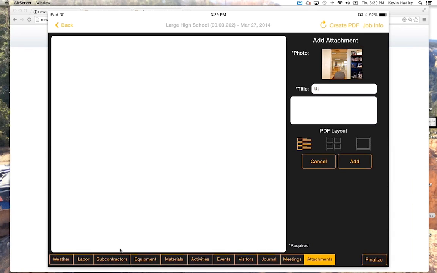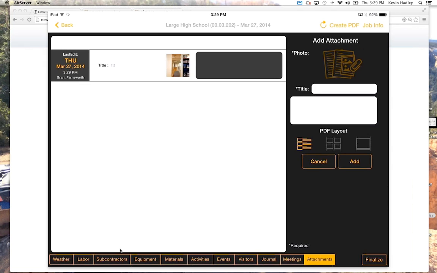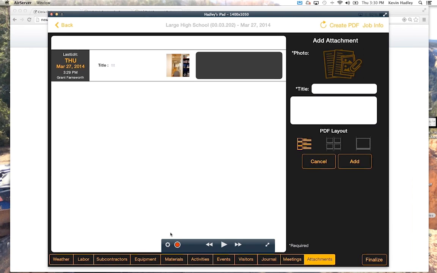And I always get the question from companies, Kevin, what if we take hundreds of photos in a month? And that's just fine. We expect that. Our servers can handle that, of course. We have enterprise servers in our data center. And anyway, you can kind of see how easy it is to add the attachment there.